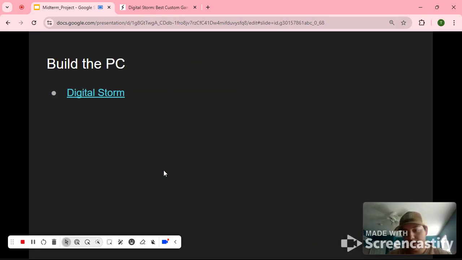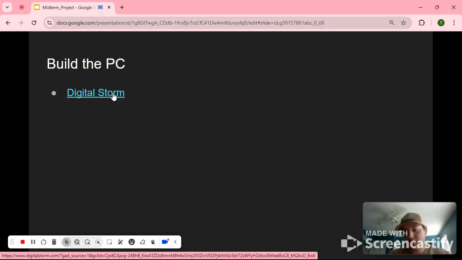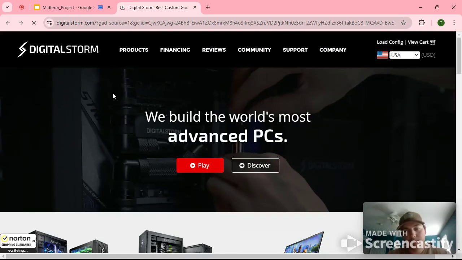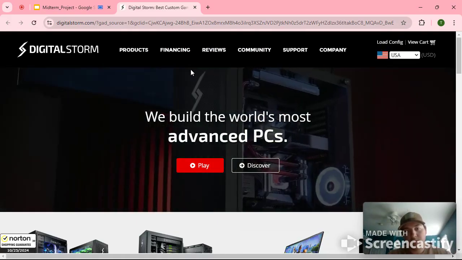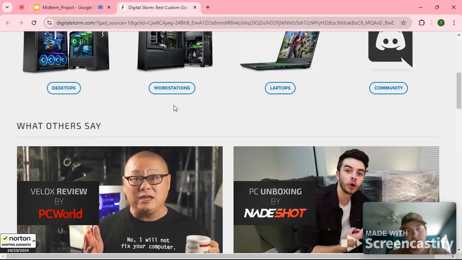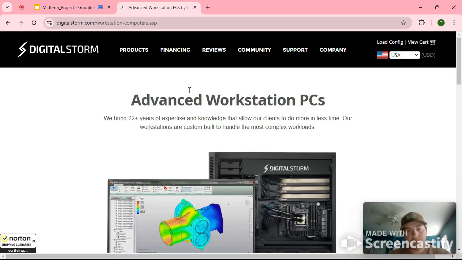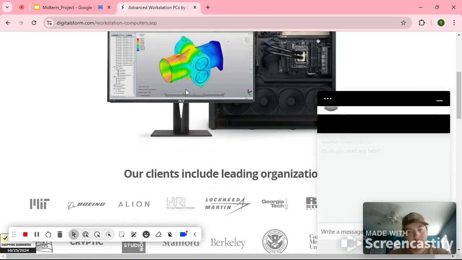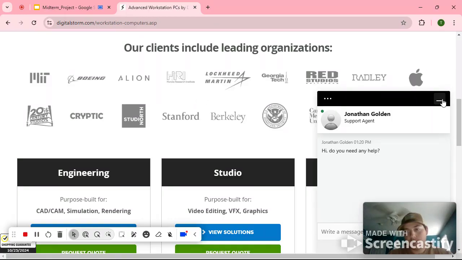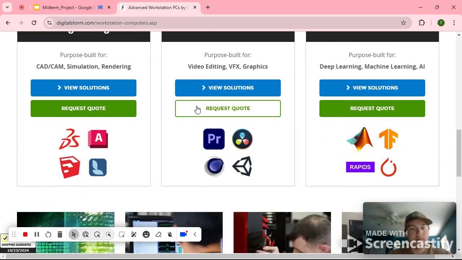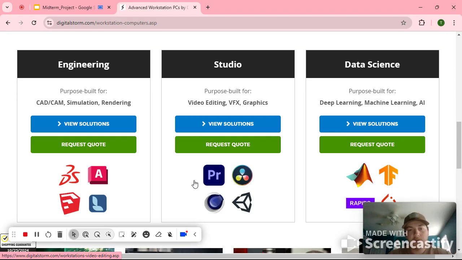Alright, let's get to building this PC then. We're going to be using Digital Storm, one of the best PC building companies out there, to build a custom PC. It's going to bring you to this web page here, and we're going to go to Workstations. Oh, that's AI guys support, but we're just going to build it ourselves.